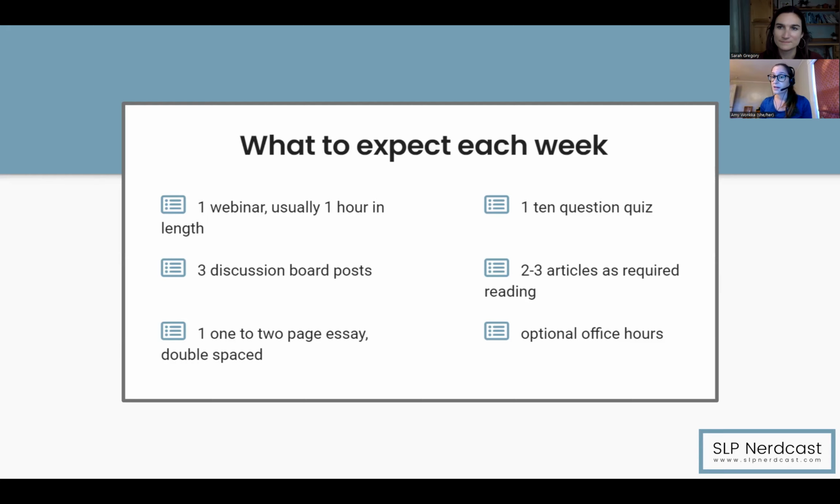There'll also be one 10-question quiz every week. You can take that as many times as you need to. Then 2 to 3 articles will be assigned as required reading, and the essay and the quiz are both going to pull pieces from those articles. We also have optional office hours using the Volley app, or Sarah, can they contact you by email? Yeah, absolutely. Sweet.